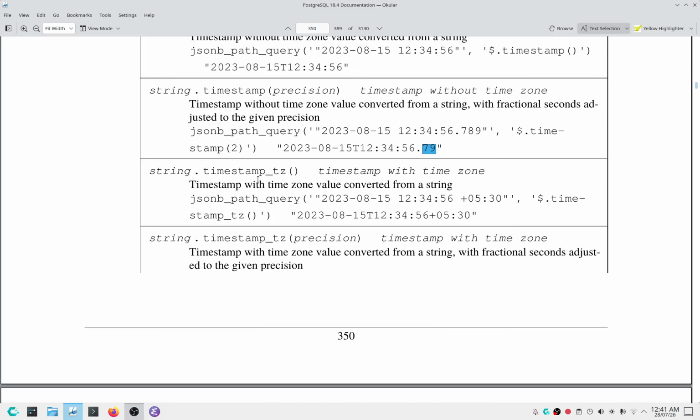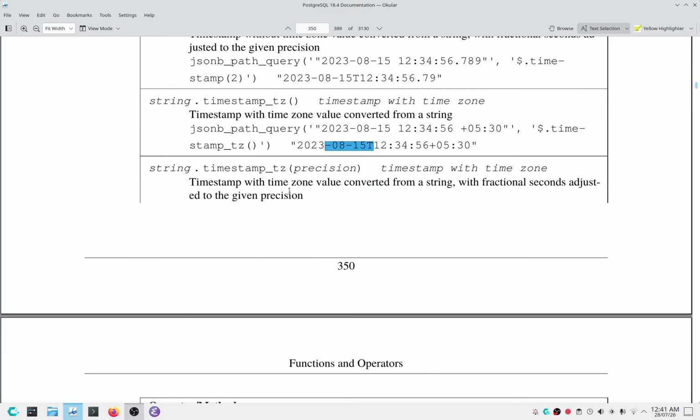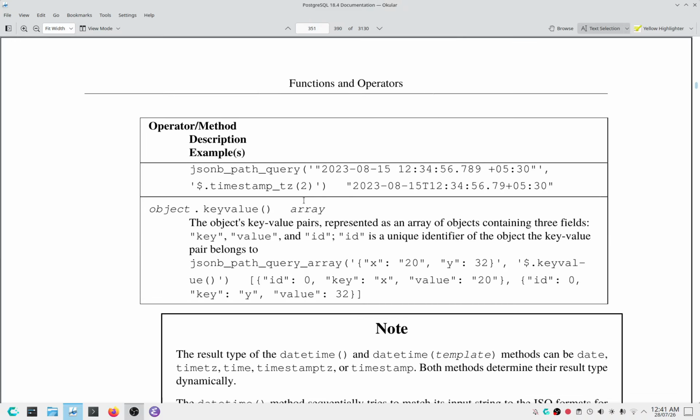Then we have timestamp_tz, which is a timestamp with time zone value converted from a string. So we have a timestamp with time zone and we convert it from a string. Then we have the same function with precision, so it is there.